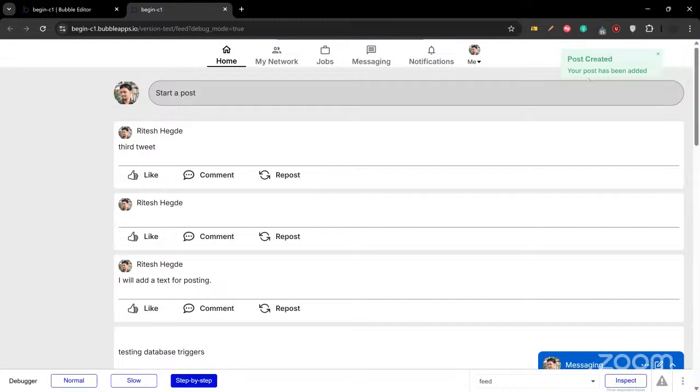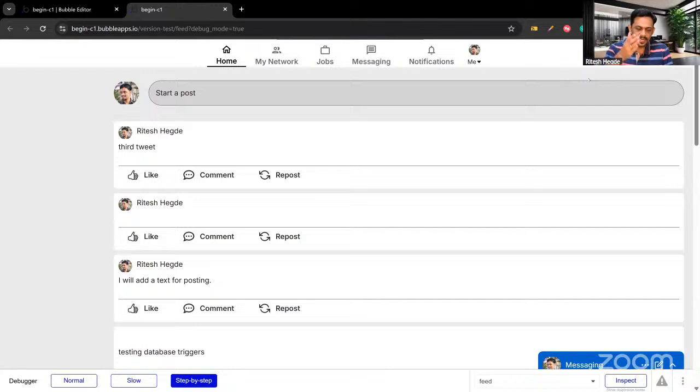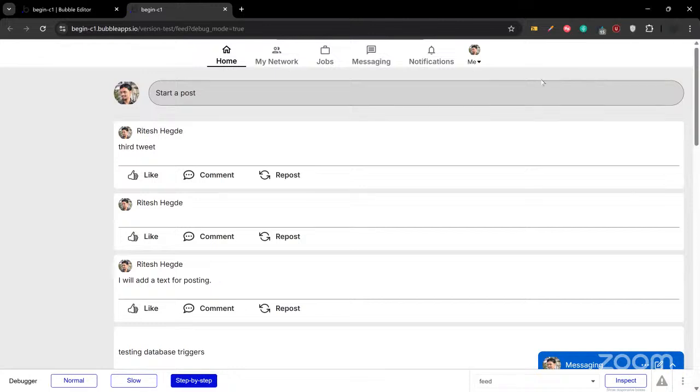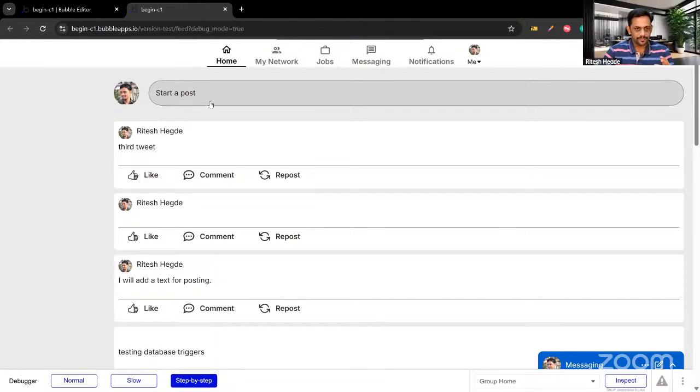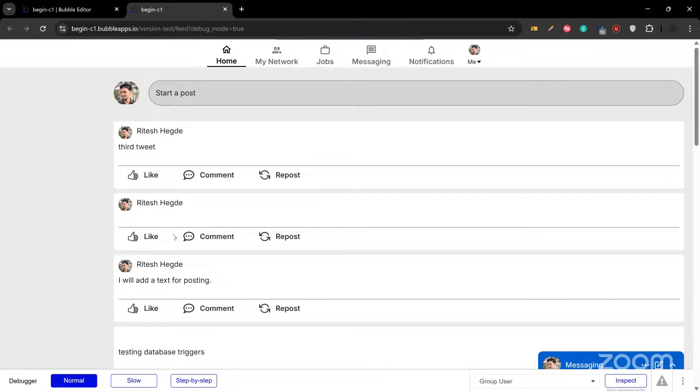Even if this is a very large workflow, we can still go step by step and see what exactly is happening. So first we have to click the element which we want to debug, and then go step by step. It depends on when you want step by step. For example, I do not want step by step for this opening because I know there is no problem there. So I'll go to normal.